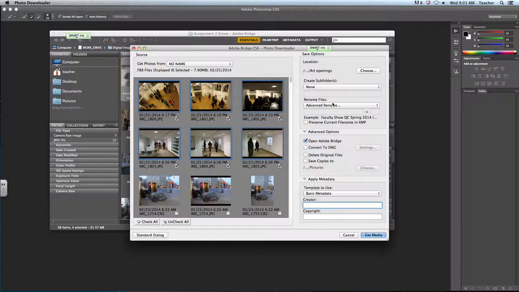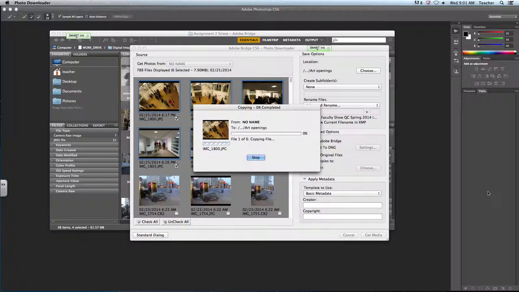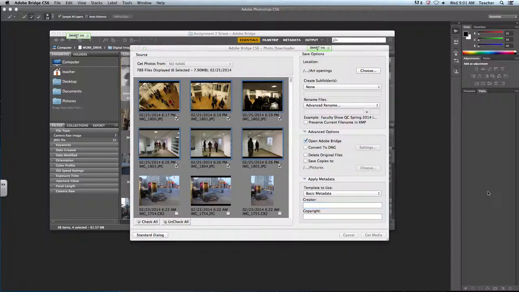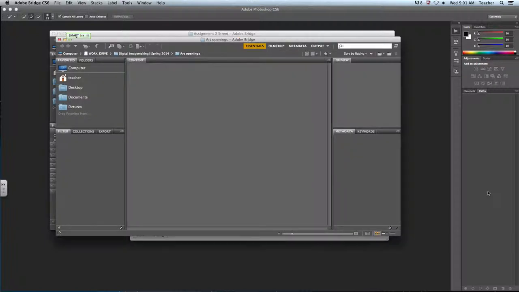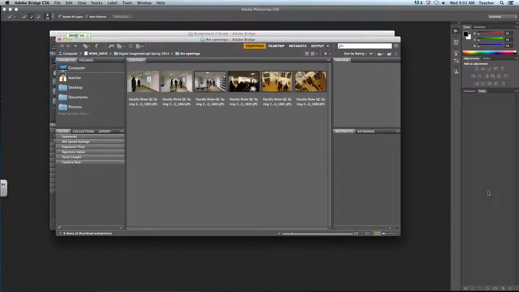I'm going to hit Get Media, which is a new button down there. It's basically like, okay, or whatever. Just go ahead and hit Get Media, right? And now I'm saving those pictures from my camera's memory card to my work drive. And now it's opening up that folder in Bridge that I created with the pictures in it.